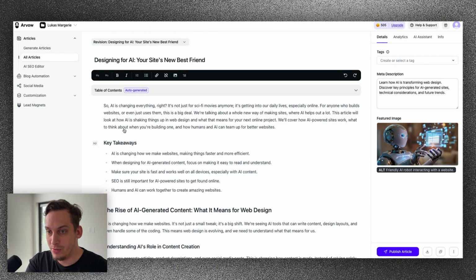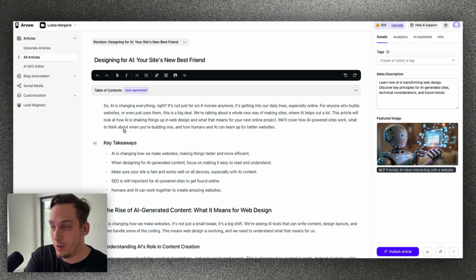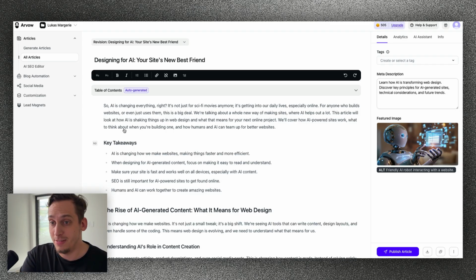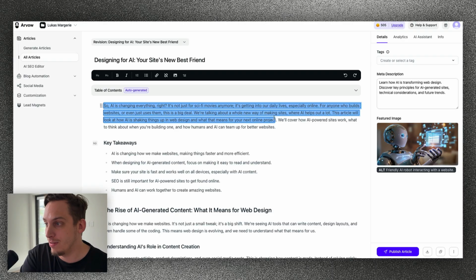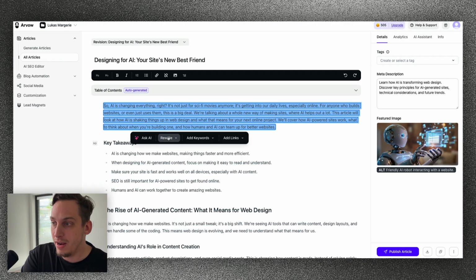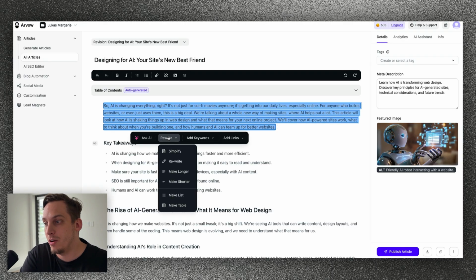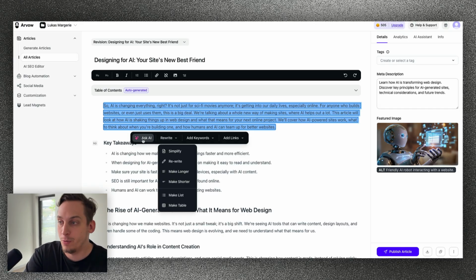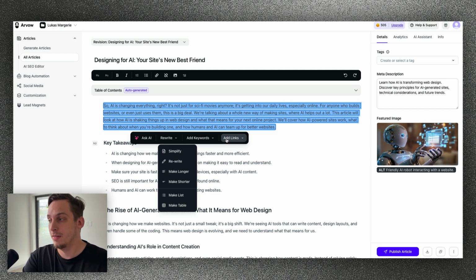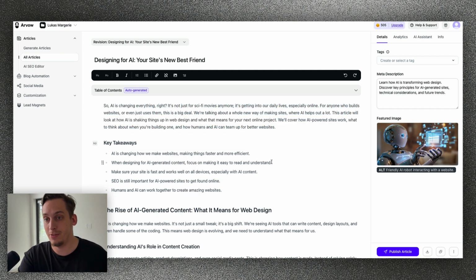And you can read through this. If something here doesn't match your language, which it probably will, because if you edit those in the settings, it'll basically match your brand language. But if it doesn't, you can go ahead and highlight certain things. You can basically rewrite it with AI. You can make it longer, make it shorter, manually write something. You can ask AI specific questions about it. You can add keywords. Very important. You can add links, external links. So you can do a bunch of stuff here.